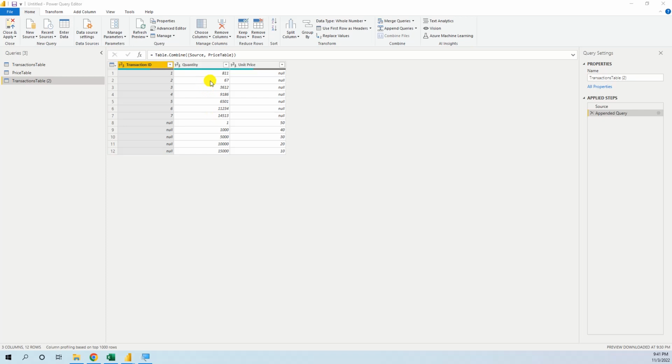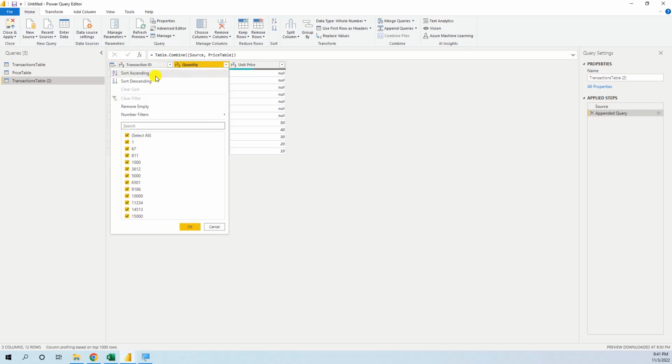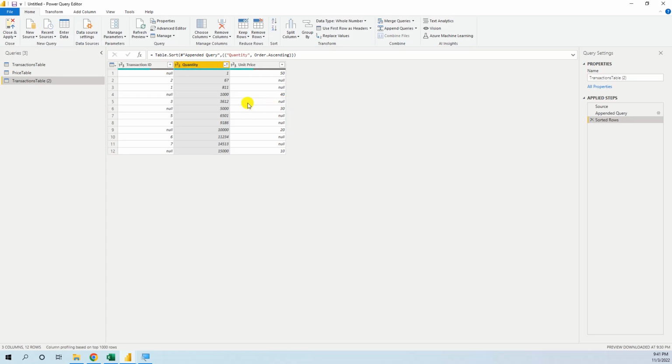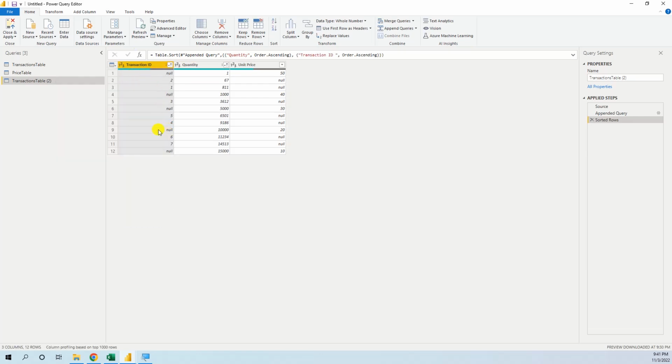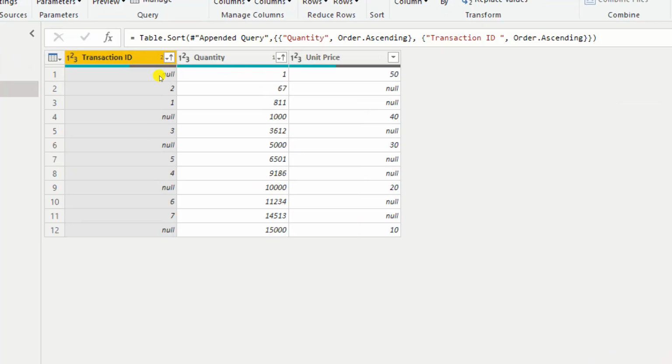And now the trick is to sort the quantity in ascending order. And then the transaction ID also in ascending order. However, it is not changing because we do not have duplicate quantity in order for the transaction to be reordering, at least in this example. So now you see we have the first row is with the price, and then we have the transactions, then we have another row with the price, and then the transactions that are ordered in quantity.